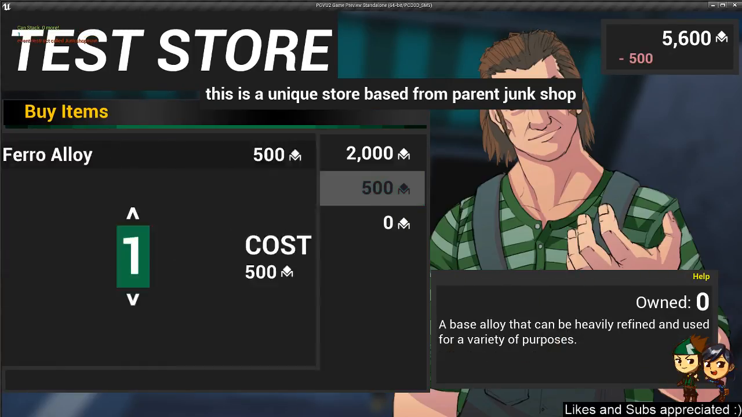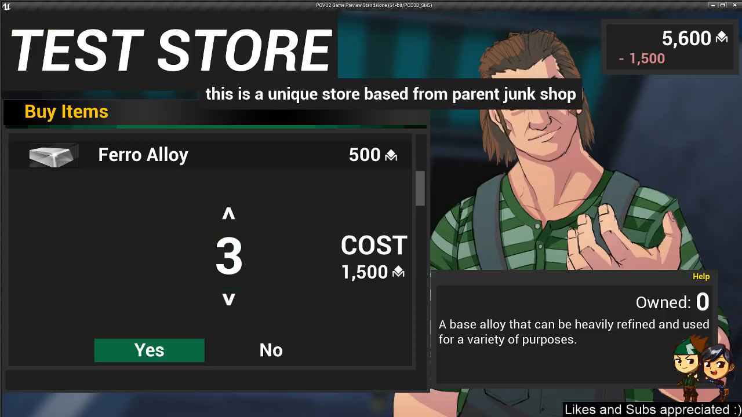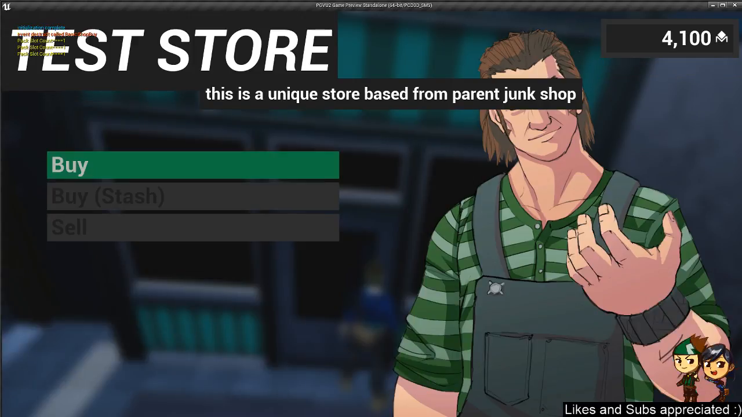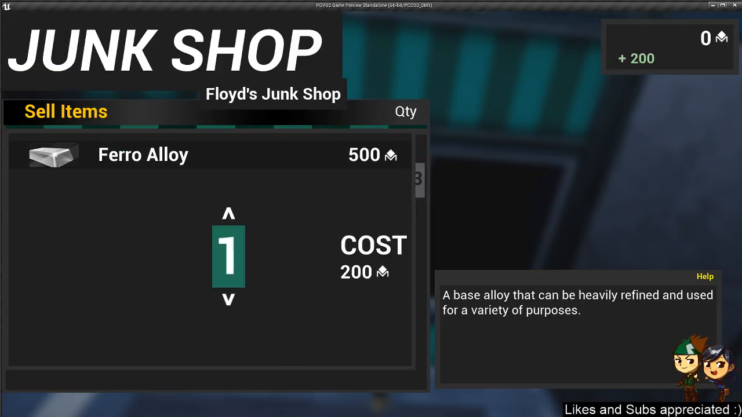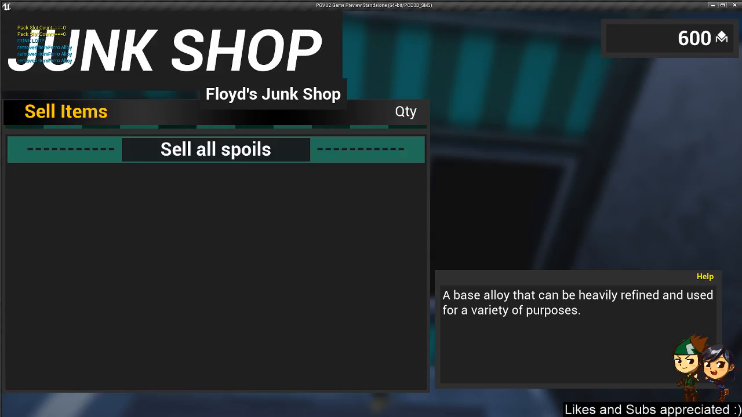If I buy some alloys, let's see, let's buy 3. And if we go to sell, we have our quantity of 3. It's good, you know, make some money back. So it does work.